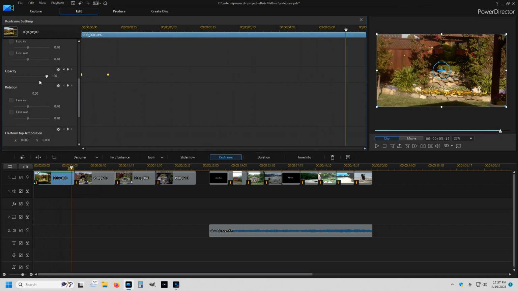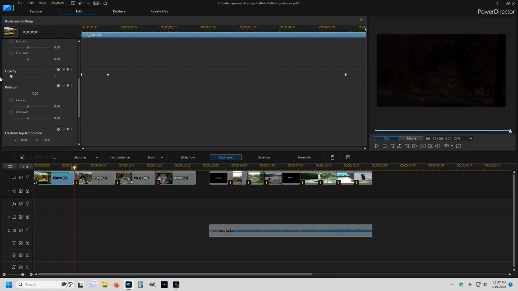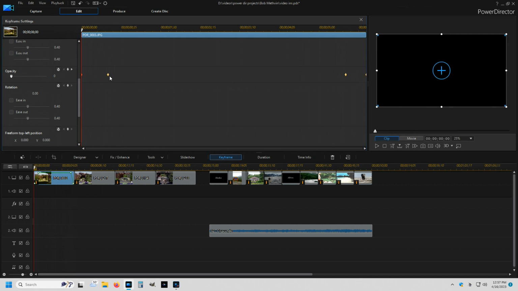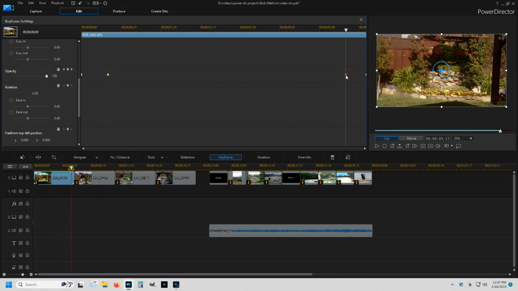And I'll slide it back and forth again. It gives me 100. And then I'm going to move it over here to the end, and I'm going to give it 0. So you start out, you've got dark, that's 0. And then on this keyframe, when it gets here, you go to 100%. This keyframe, you go to 100%, and then it fades out to black.